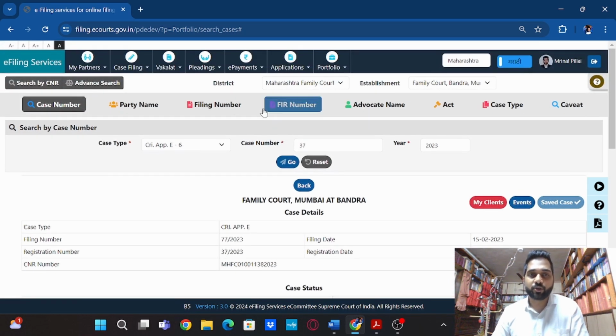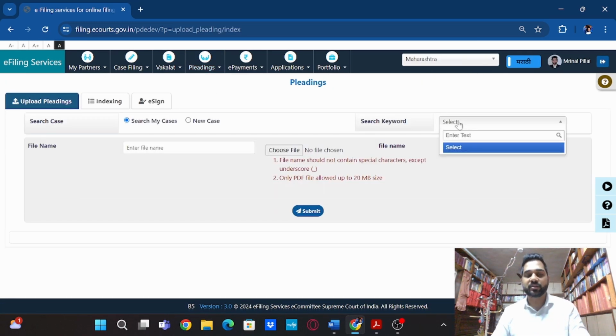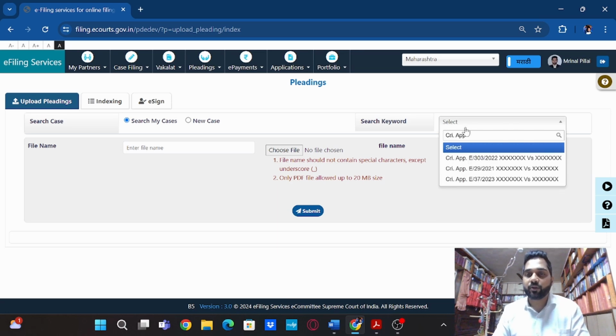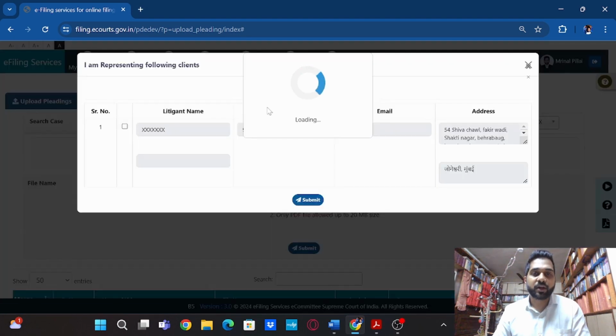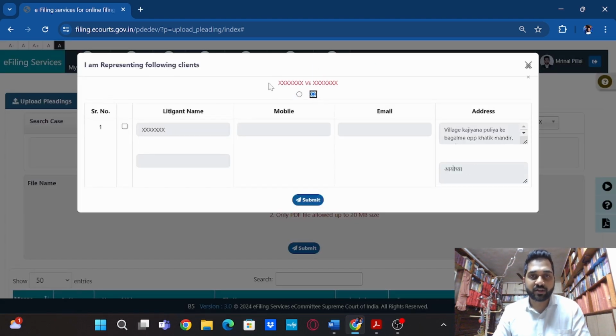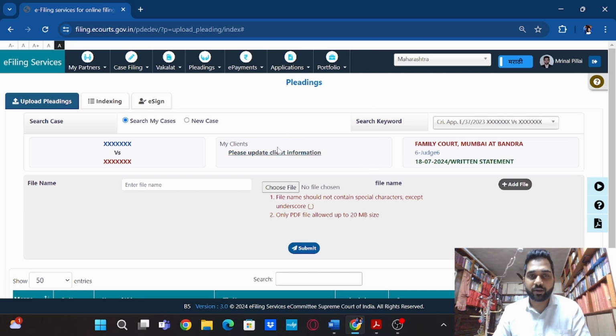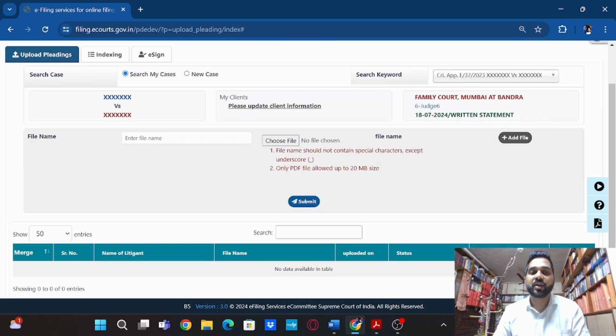Once the case is added to your portfolio, go to Pleadings, click on Pleadings, search your case, and you can just write the denotation as it is mentioned, criminal.app, and you can see E37 appearing over here. Click on the case, click on the client information, go on the right hand side, click on the respondent part. Here you can select the client, you can add the mobile number. Since it's a random case, I'm not adding anything. Once you add the client information over here, you have to click on a checkbox so that your client is selected. Then of course you can upload the pleadings accordingly.